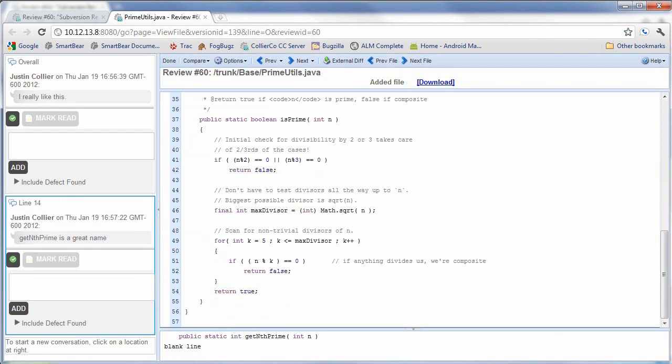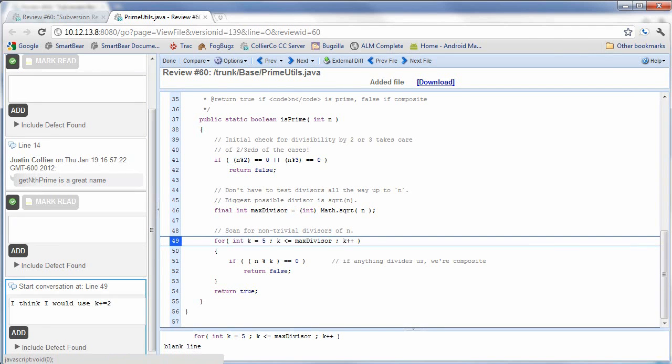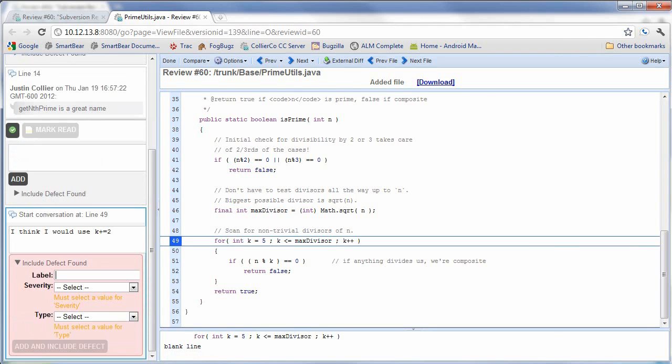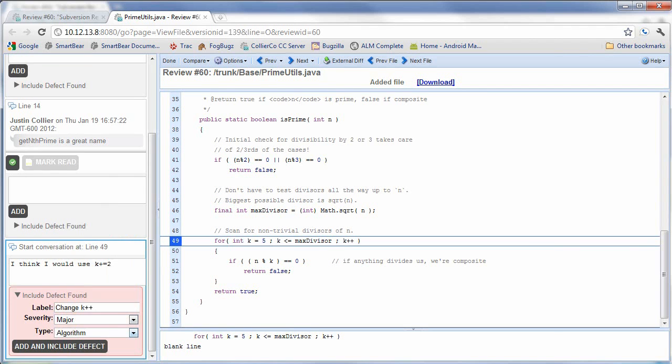The other unique thing that I can do within the tool is create defects. I can click on a line and begin to type a conversation. I can also include a defect here, since this is something that I want the author to address. I can give it a label, select a severity, and a type. Now severity and type are custom fields within the tool. I can customize these to meet my needs. I could add items to this list, I could remove items to this list, or I can actually remove the field altogether. We'll go ahead and set our type and add and include a defect.